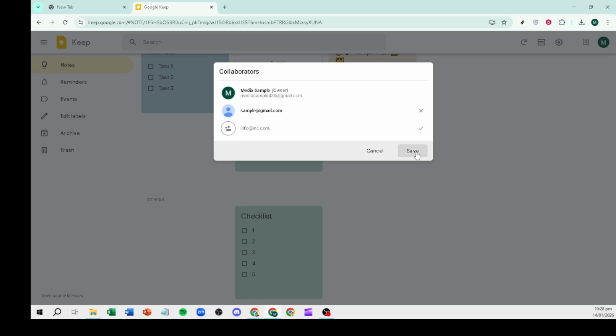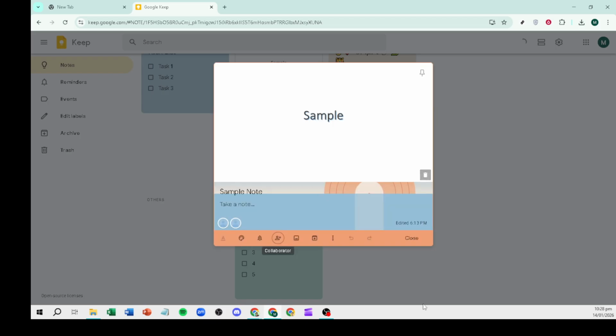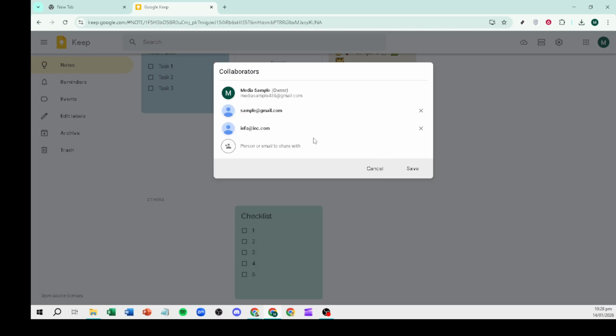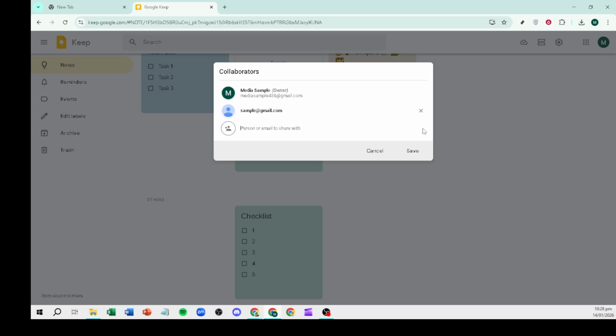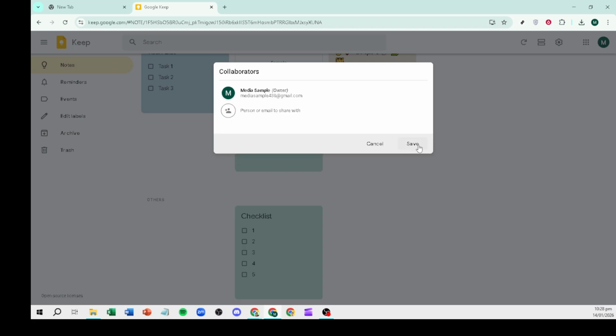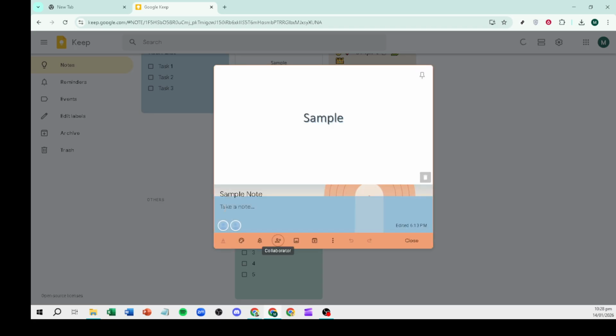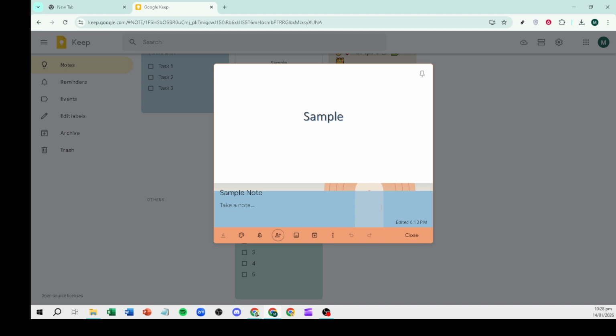A few quick tips as you collaborate. Updates sync in real time, so you may see changes appear as others type. If someone says they can't access the note, confirm you invited the correct email and that their organization allows external collaboration. For checklists, aim for clarity by using a descriptive title and grouping related items. And if you prefer using your phone, the process is similar in the mobile app.